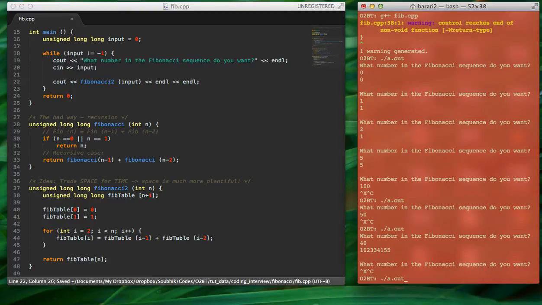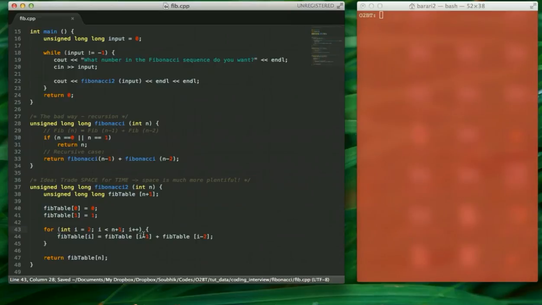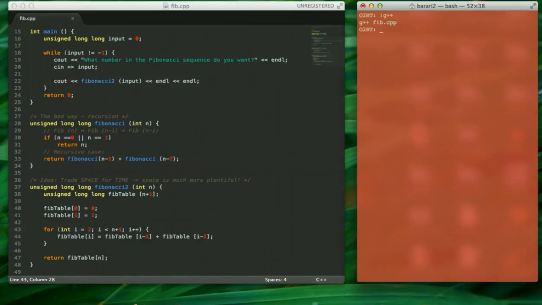All right, so let's compile. Actually, there's one thing here. We want this to go up until n plus 1 because we just want to fill out the whole table. So we'll just make sure that that's there. All right, now we can compile. So we'll do g++. Great, everything works.